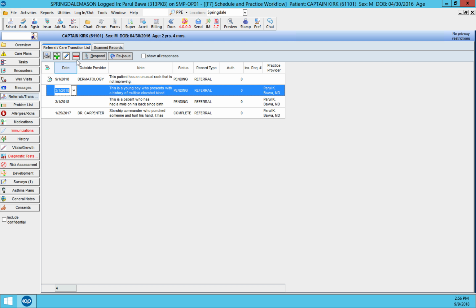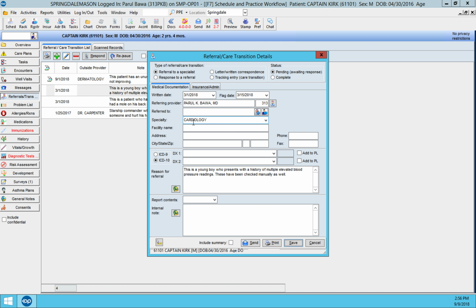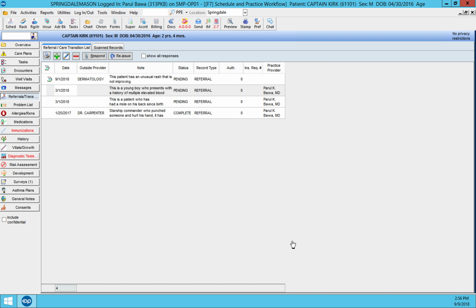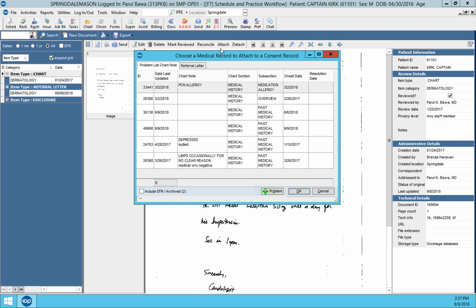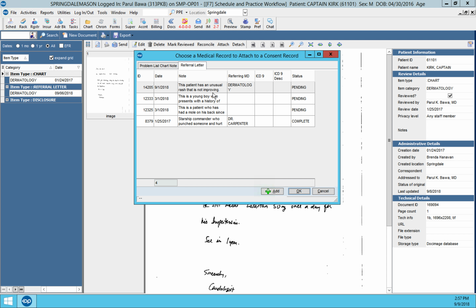So here's one where you can see they picked out cardiology as the subspecialty, but we don't have anything written in this field. So here's what ends up happening. Let's go to our documents. Okay, so we have a letter from cardiology right here, and we want to attach that. When we go to attach it to a referral letter, you can see it's very difficult to figure out which referral I'm attaching this to.